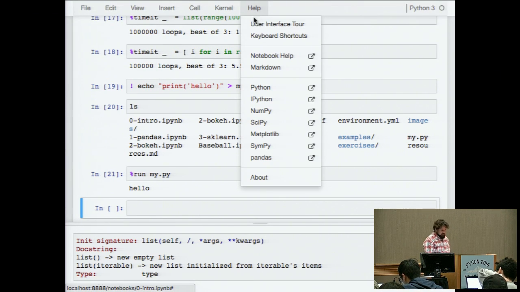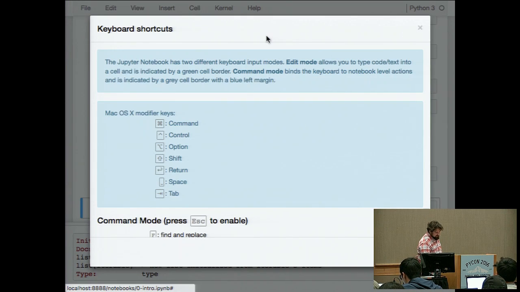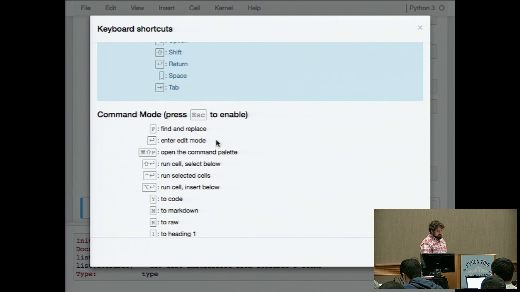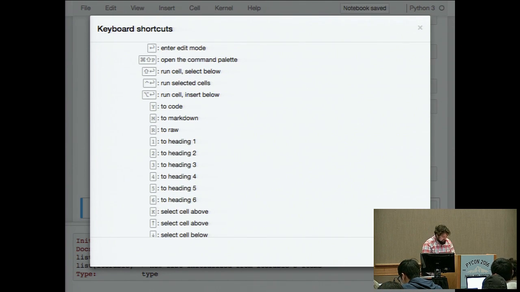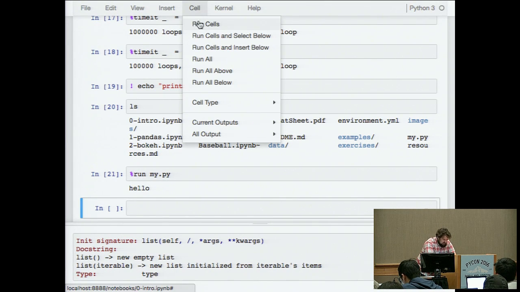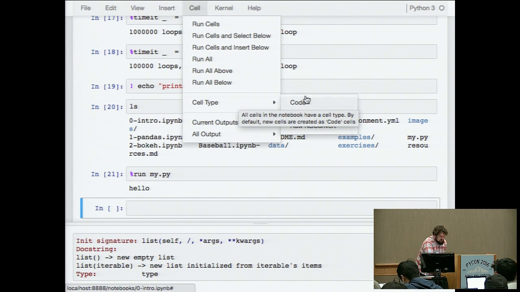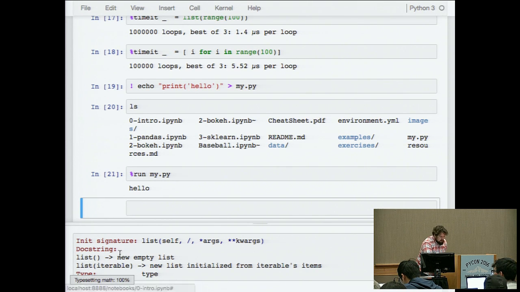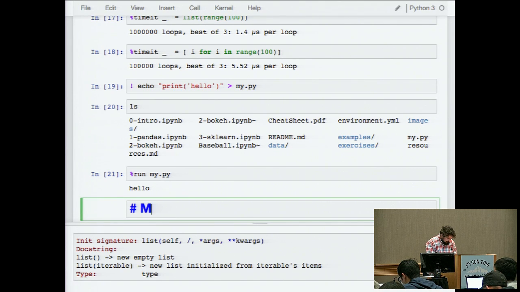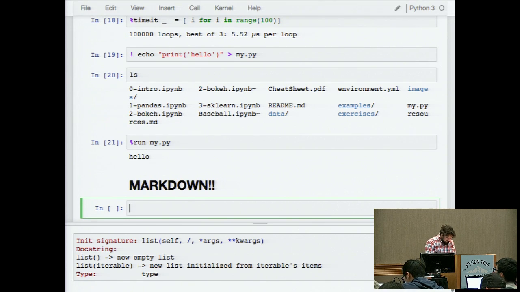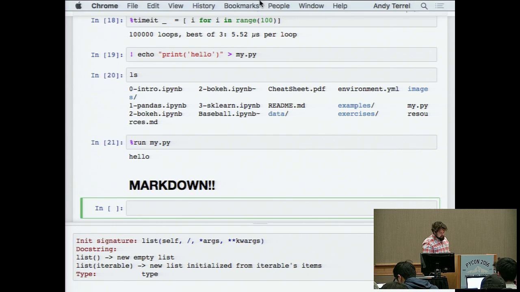The other thing about the help menu is there's a nice user interface tour. You should probably go through that. There's also a keyboard shortcut mode, and you have command mode, so if I hit escape, I can use these hotkeys. But I should be able to change the cell type here. You can see your cell types, you have code. If I want to make that into markdown, I hit markdown, and then I can edit markdown. Like any sort of markdown, it kind of works. I forget the flavor they use, but you can look it up.